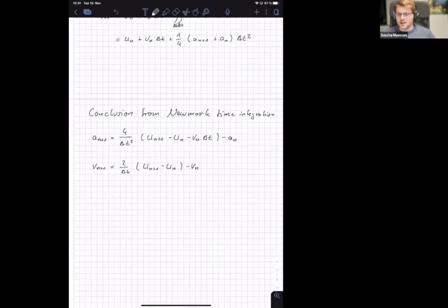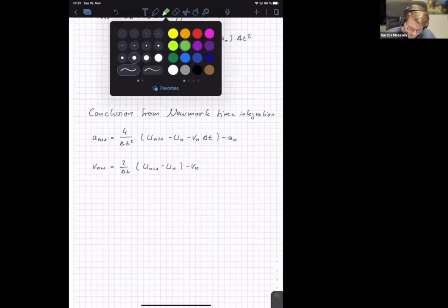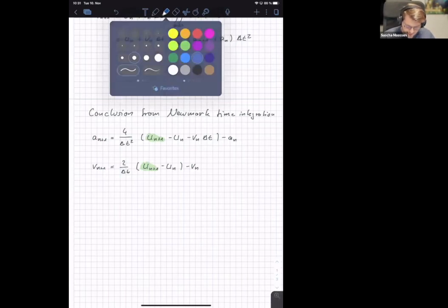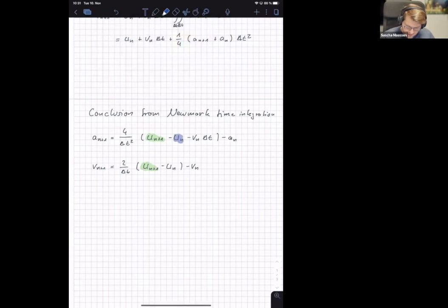So as I said, a formula for the acceleration with the only unknown here being the new displacement, and the formula for the velocity with the only unknown also being the displacement. Again, following the assumption that all values with subscript n are known. That's the displacement, the velocity, the acceleration, all at time step n, and here again the displacement and the velocity.